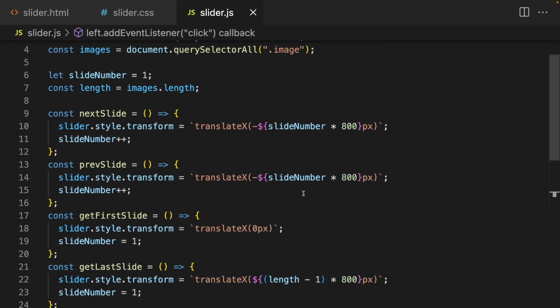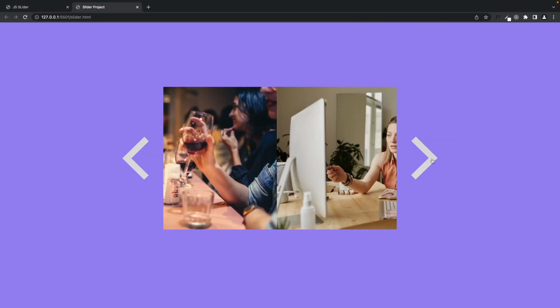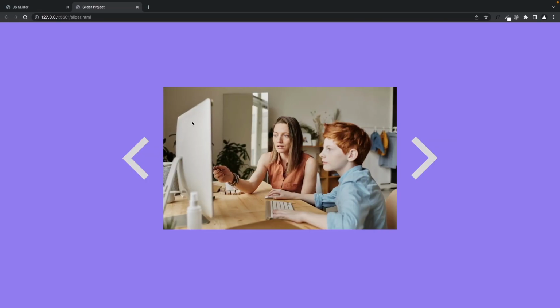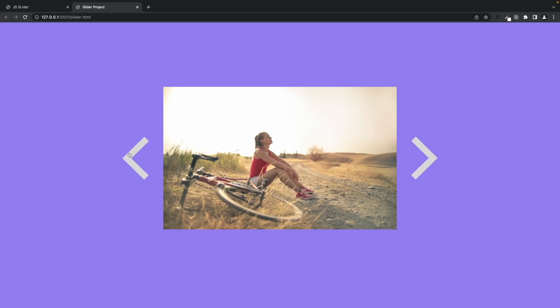Okay, so what are we gonna need here? Let's say we are in the second image and its position is 800 pixels. Basically, when I click here, it's gonna be 0 again. And if we are here, it's 1600. When I click here, it's gonna be 800.